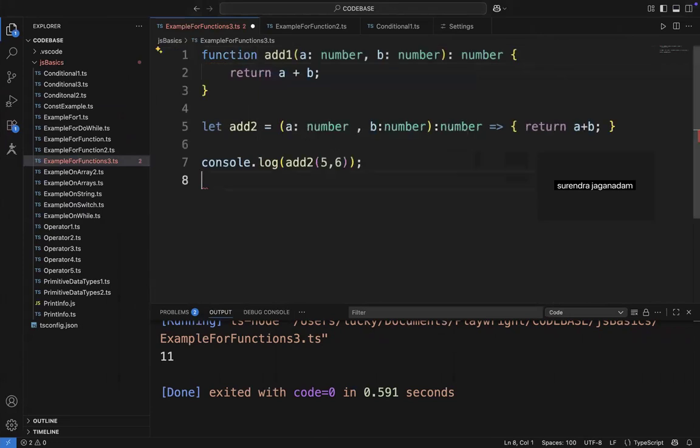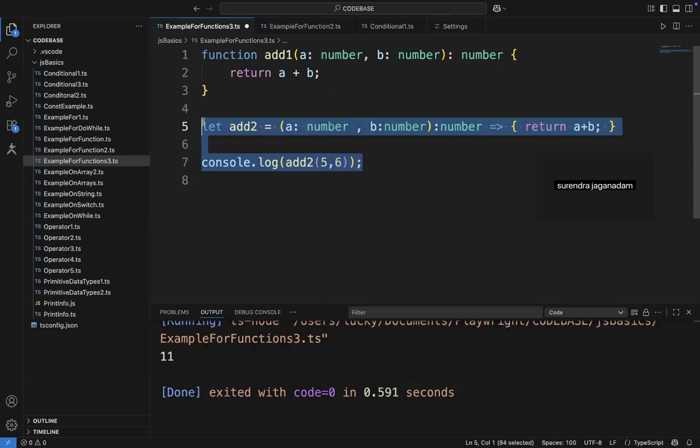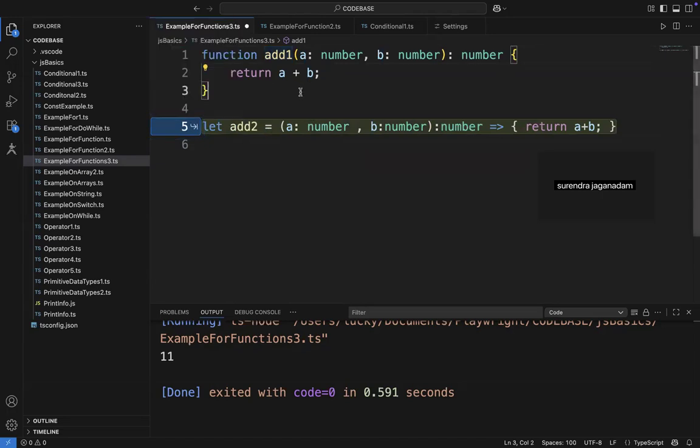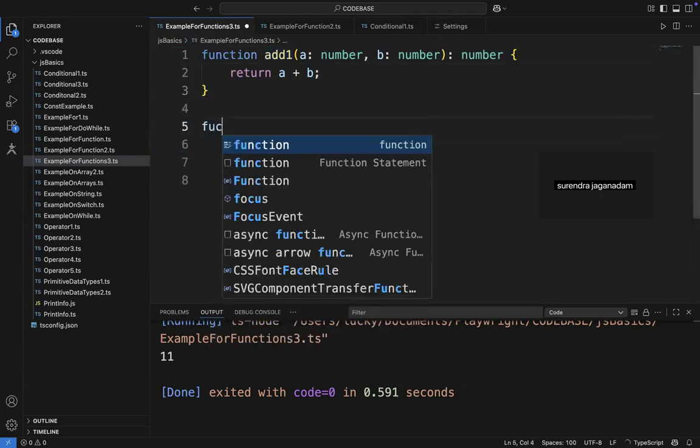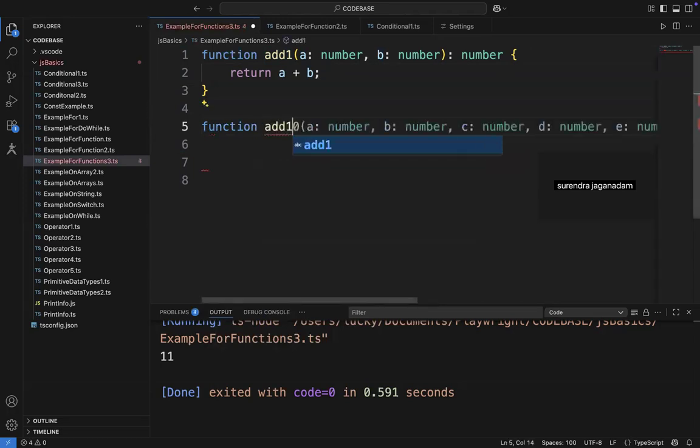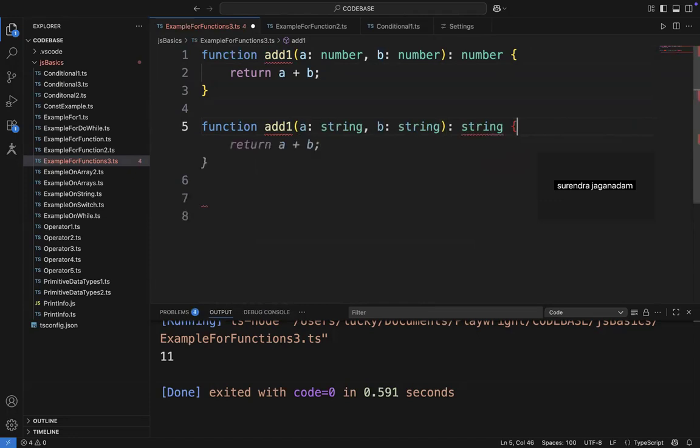Let me create a simple function with the name add one. Here I have created a function add one (a, b) and it returns a plus b. And here, function add one again, probably with a of string, b of string, return a plus b. That's what I have added right now.